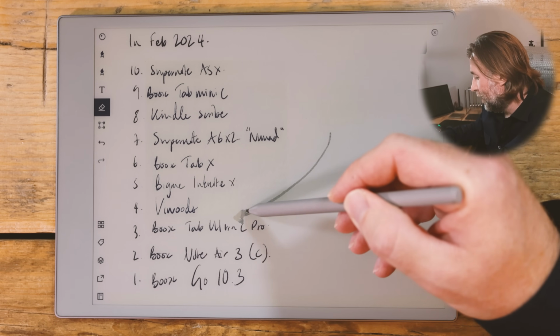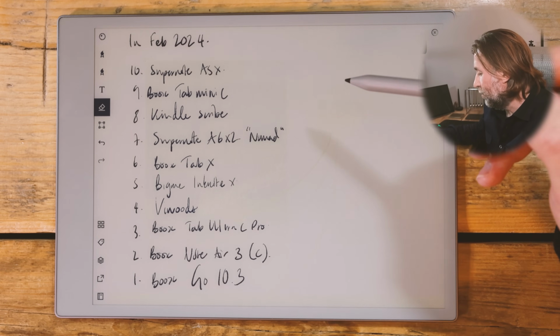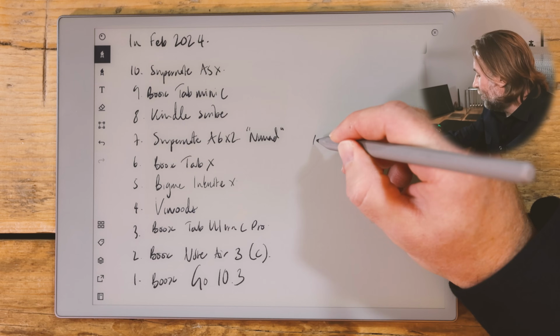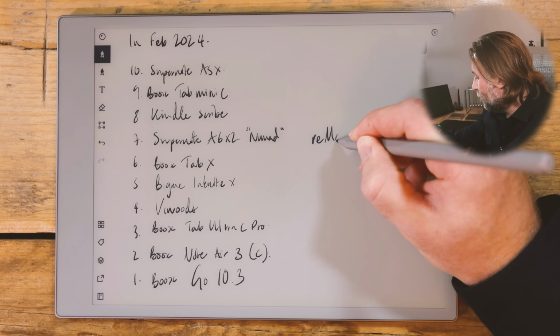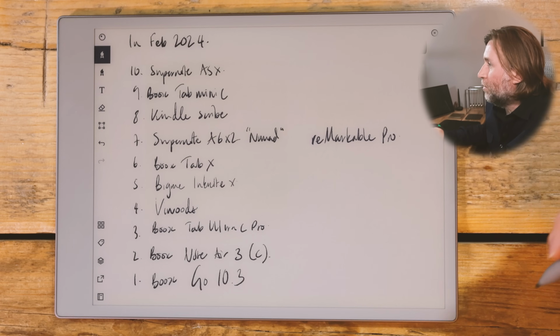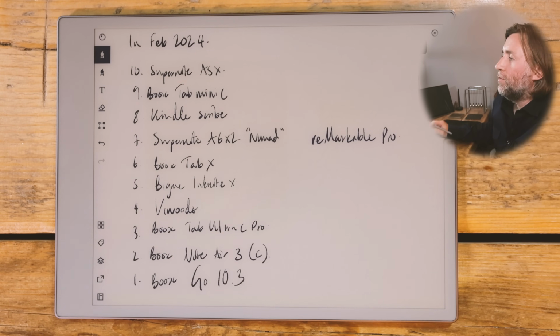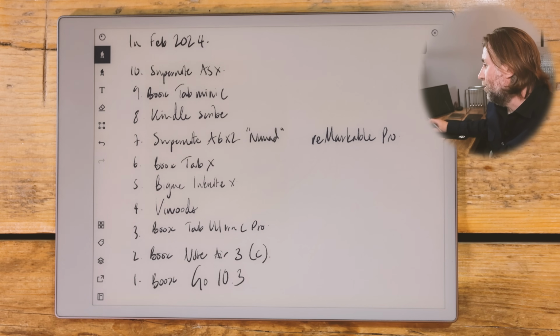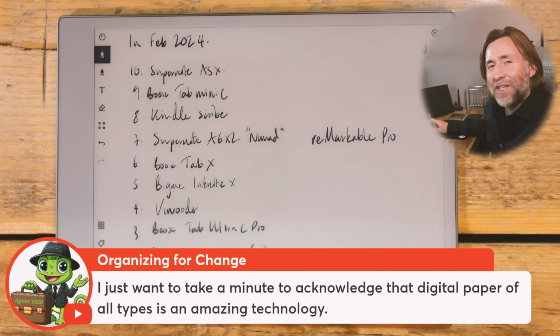And now we have the big release, the excitement of the reMarkable Paper Pro. I'm just going to call this reMarkable Pro forevermore. I think that's what we'll end up remembering it as, reMarkable Pro. We'll have the reMarkable 2, we'll have the reMarkable 3, we'll have the reMarkable Pro. Yeah, I'll second that, yeah.